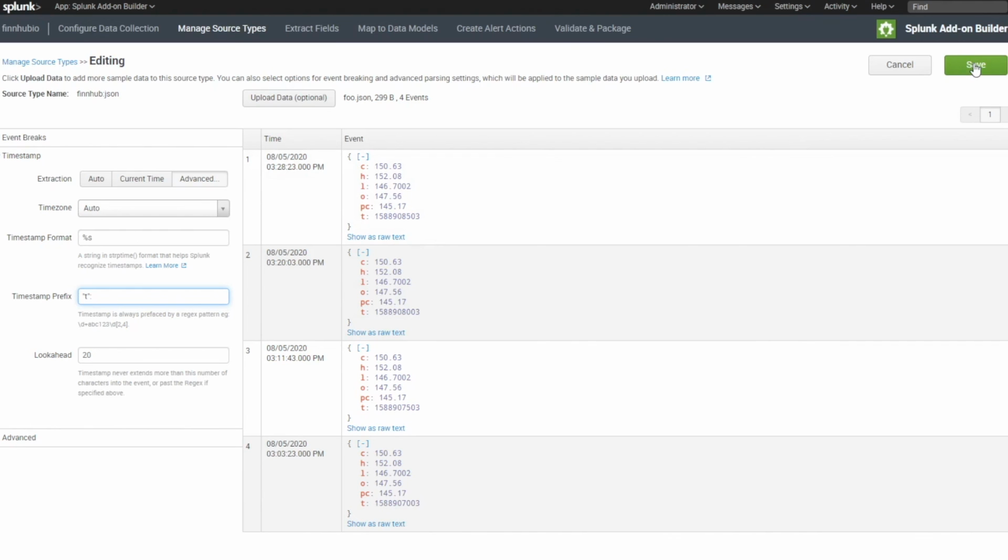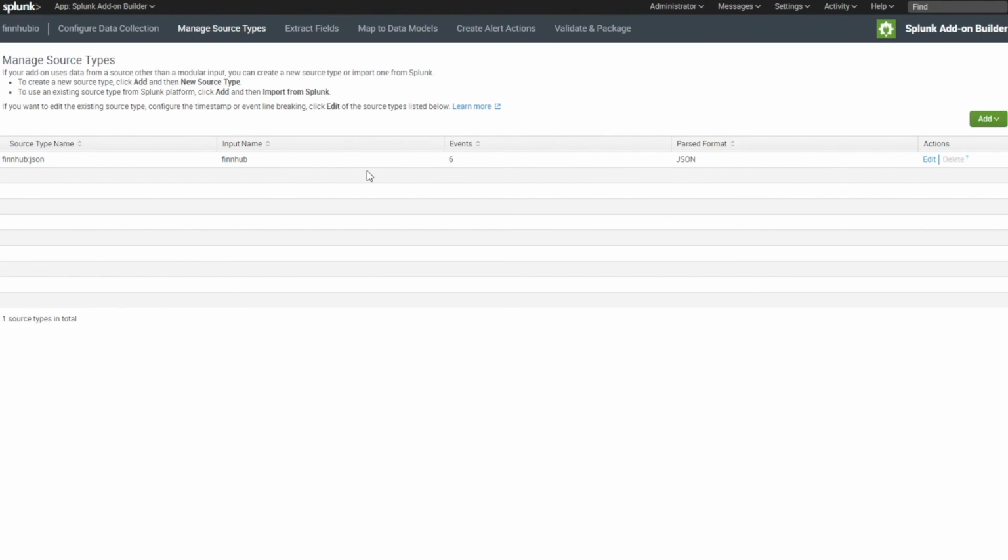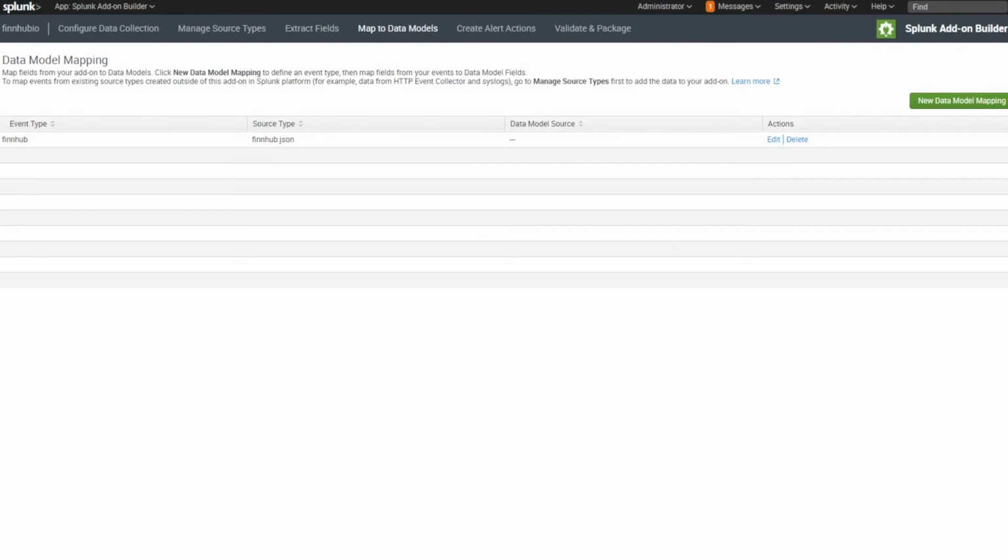So we're going to save that now, and Splunk will use that field for all of the timestamp recognition going forward. So whenever it touches the API and pulls the event back, then it will show you that as the timestamp.